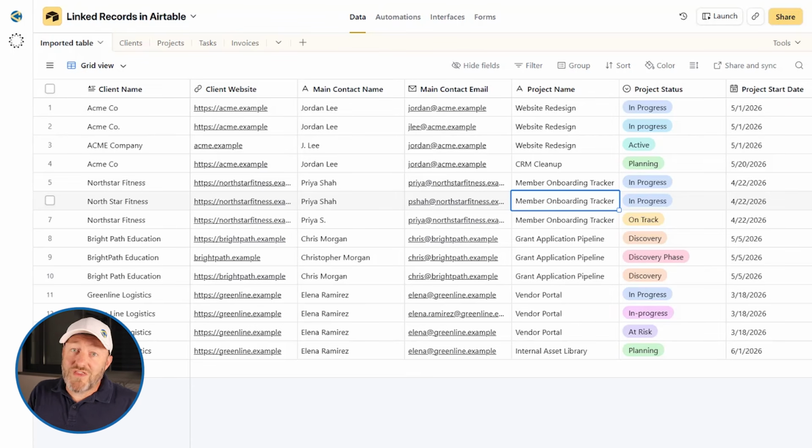Number two is actually the other side of that. Sometimes people create too many tables too early.